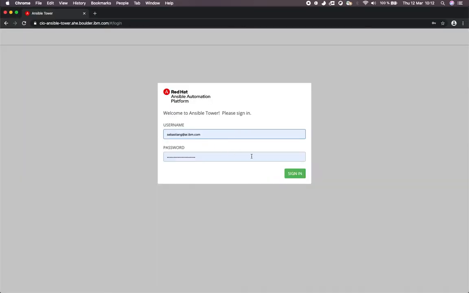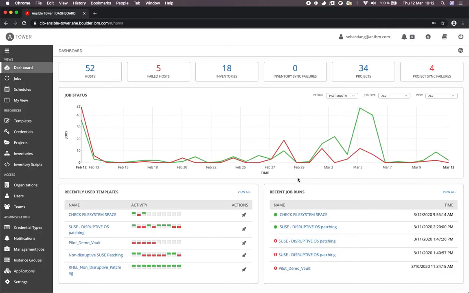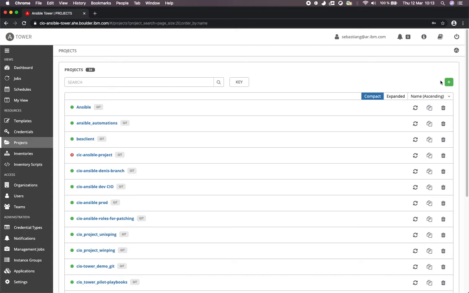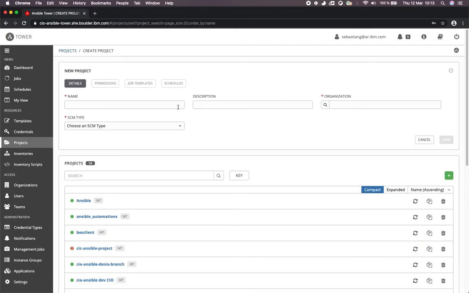As I told you in the last video, remote repositories are very useful to hold inventories, scripts, roles, and playbooks. To do so, we are going to create a new project. This new project will be called, I don't know, underscore demo underscore git sync, right? I put underscore so we can find it very fast.